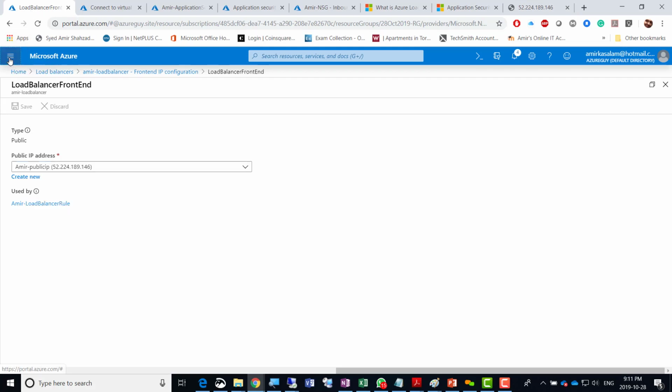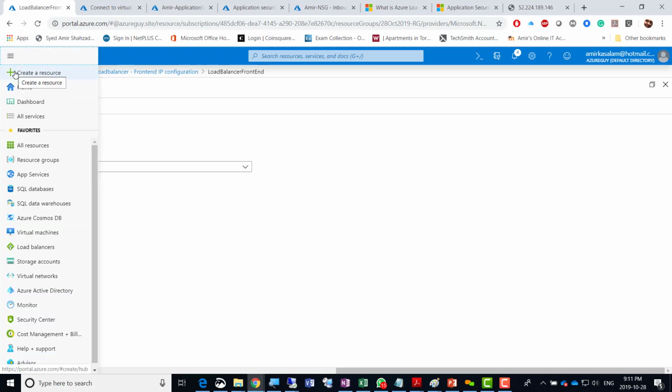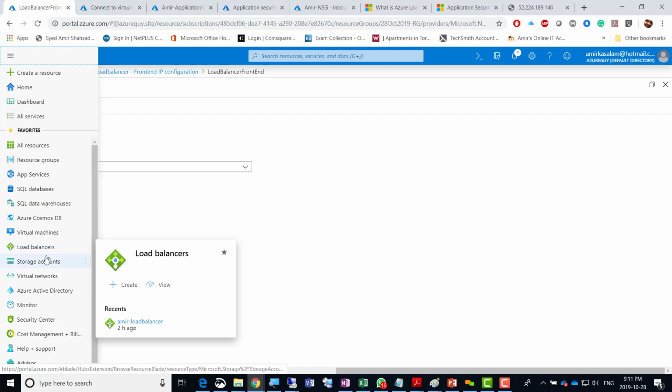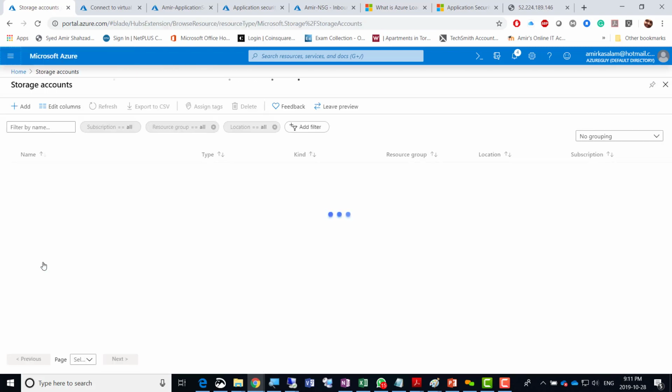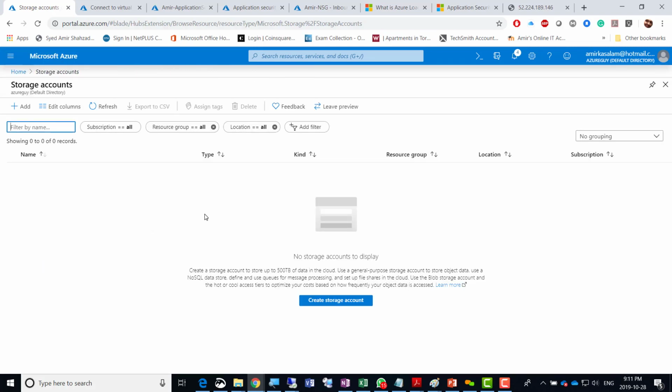And now we can go to our other topics there. Other than the load balancer in the virtual machines, there are the storage accounts.